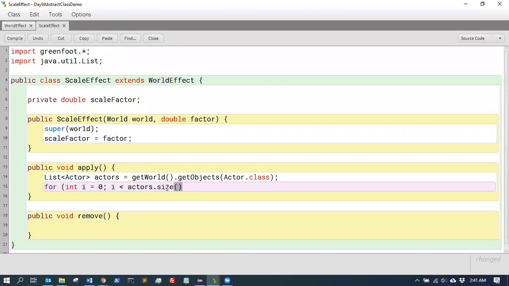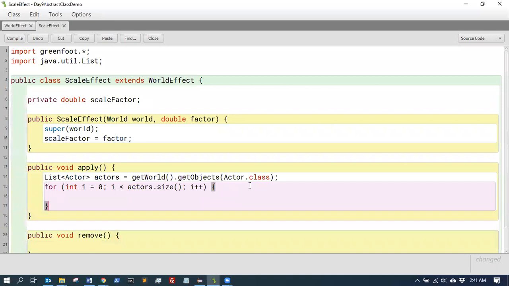Actors.size, then I'm good because the indexes start at 0. So if the list is size 2, that would be 0 and 1, right? So it's always one less than the size. Okay, so there we go. We've done a loop that goes through all the indexes in the list of actors.